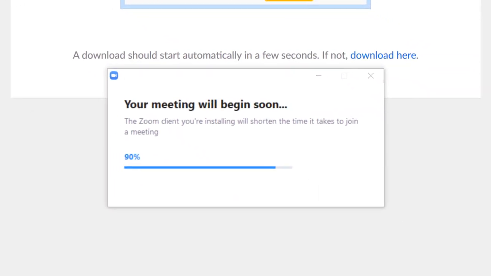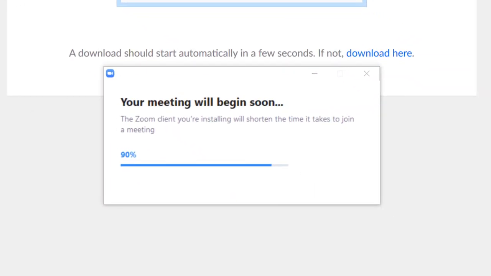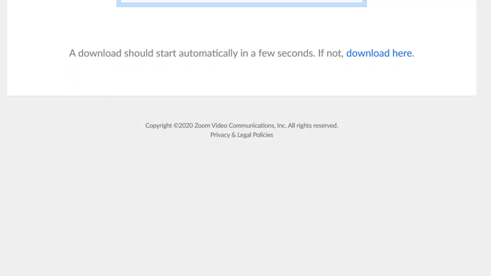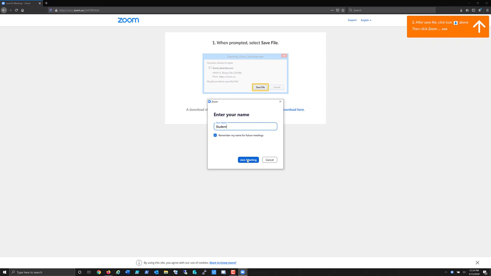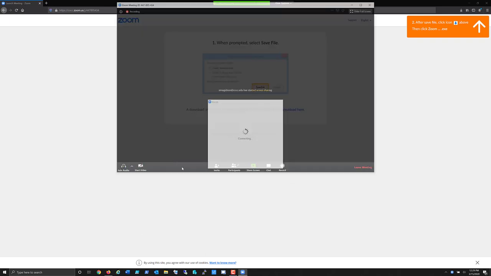our computer. Now, as you can see, it is going to go ahead and install the Zoom client. Now, because I've clicked on that link to join a meeting, it's going to dynamically install the Zoom client. I shouldn't even have to close my browser. Okay, and in this case, I'm going to just put in the name student. I'm going to say join meeting, and it is going to connect me.